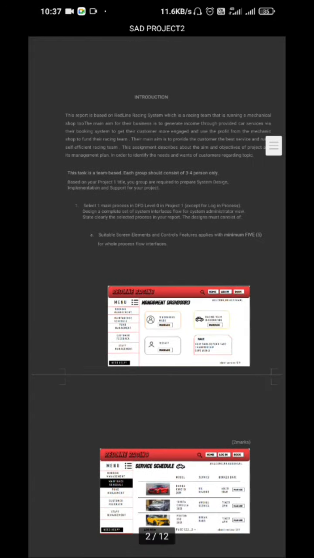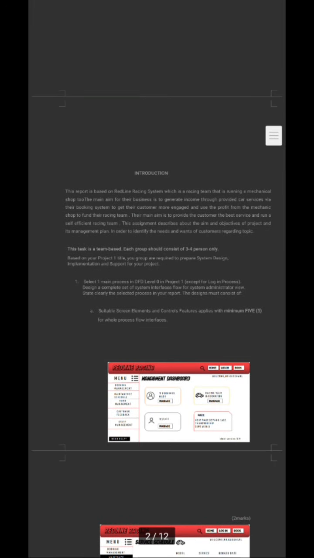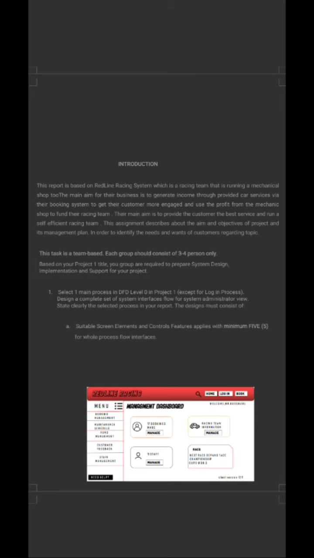So this is the introduction. This report is based on Redline Racing System, which is a racing team that is running a mechanical shop too. The main aim for their business is to generate income through providing car services via their booking system to get their customers more engaged and use that profit from the mechanical shop to fund their racing team. The main aim is to provide the customer the best service and run a self-efficient racing team.